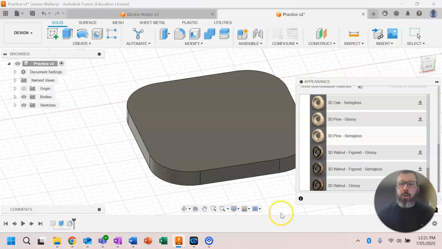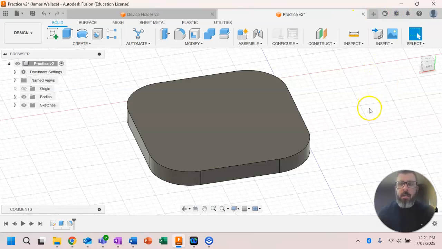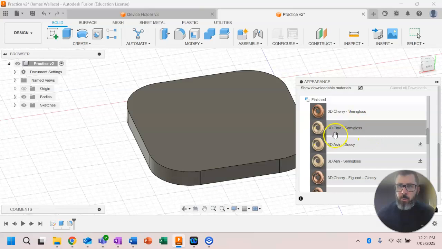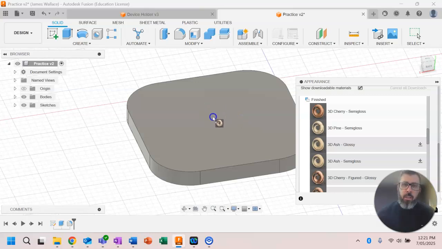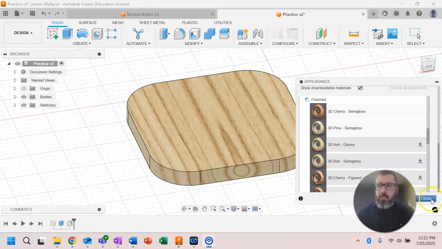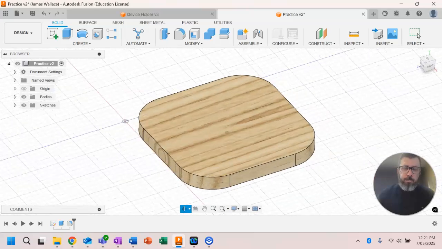One thing you might want to look at, it might not let you download it if you haven't updated your Fusion. If you're up the top here and you have a little mark next to this clock, it means that your program hasn't been updated. So you might need to do that beforehand. But we have just downloaded it, which is here. We want the 3D Pine semi-gloss. If I click and hold and drag that across, it should add that there. So now we have it, and it is looking like a bit of material.